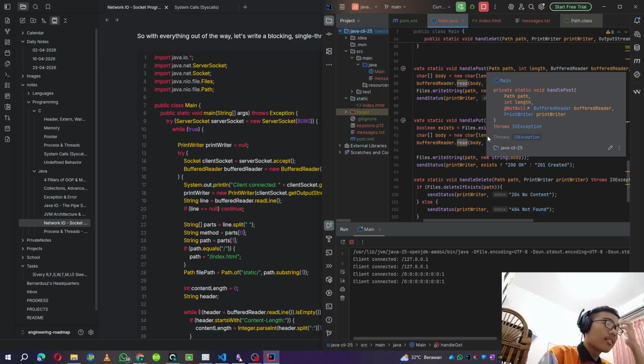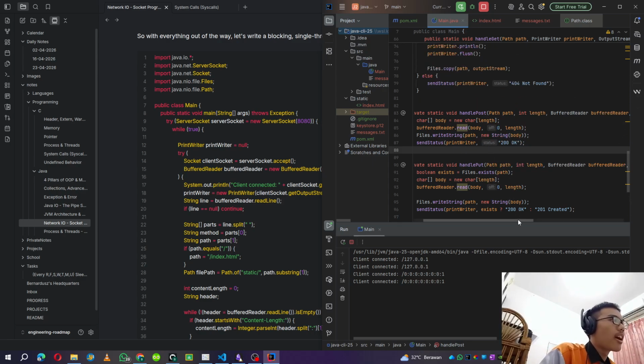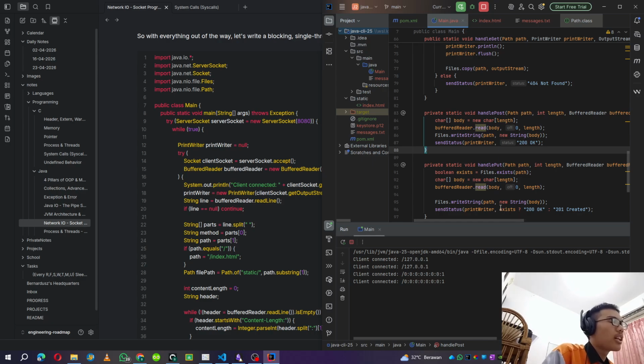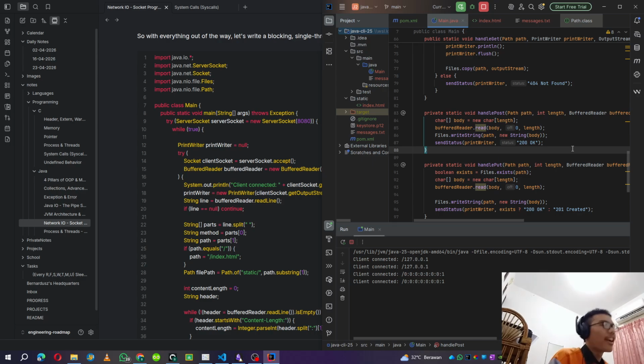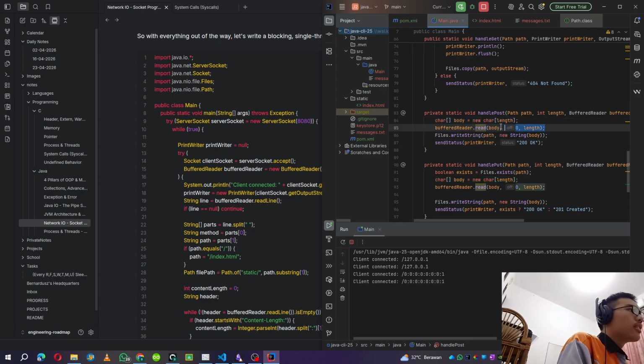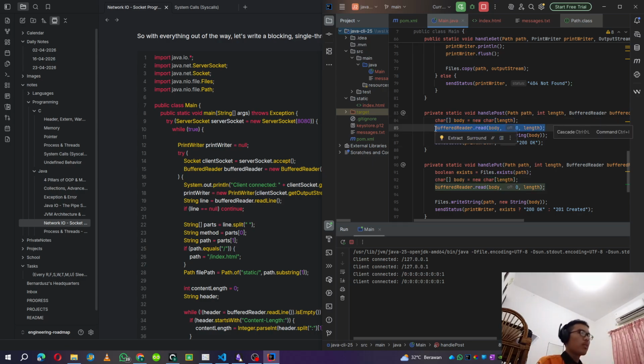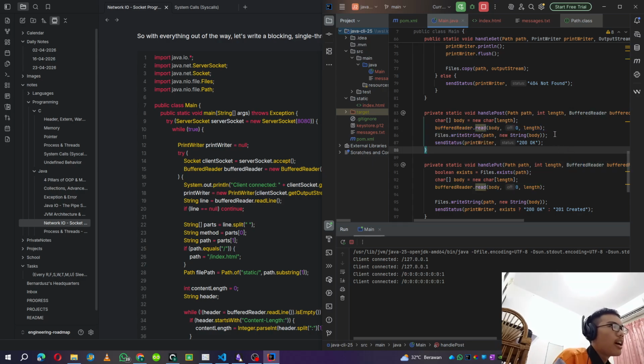I don't know why. Okay, and the post means just create this file and then start writing. We create a new char body, and then we read the body which they send. So basically, they send the data, right? We read it and put it inside the body, and then we write it to the path as a new string, and we say, okay, everything's good.